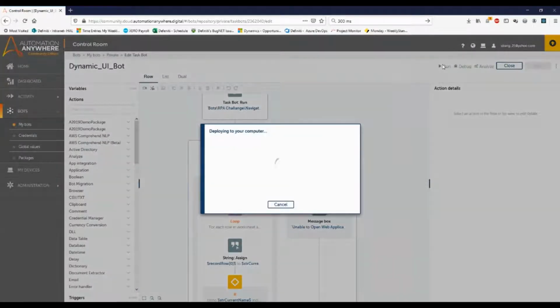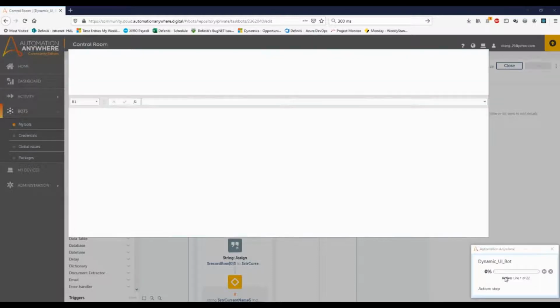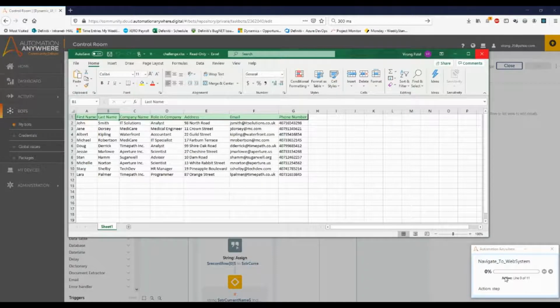The UI for the web form will keep changing after inserting each record. So I just started deploying the solution to my computer. It would come up in a second. We can see that Automation Anywhere has kicked off the bot, where the first thing it will do is read the data from the Excel source. So it opens the Excel file, and it will open the web application.